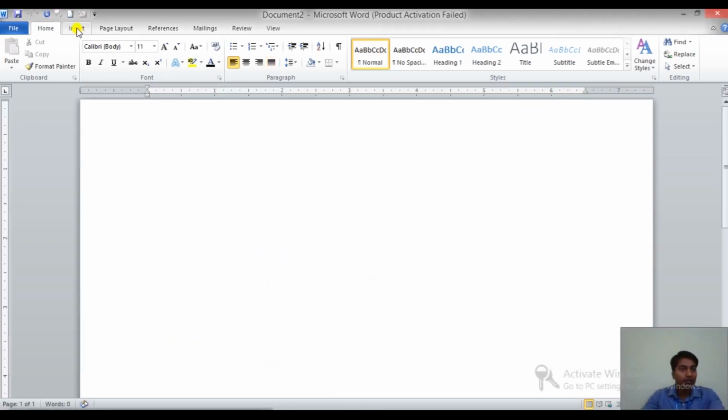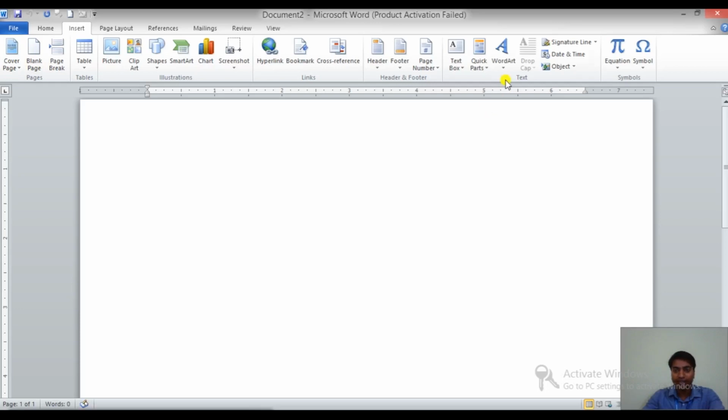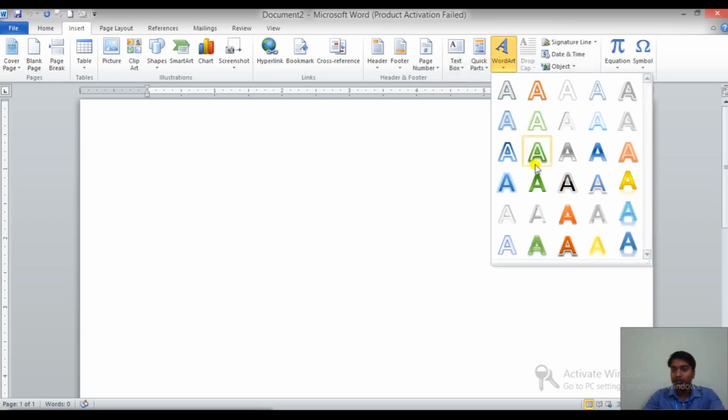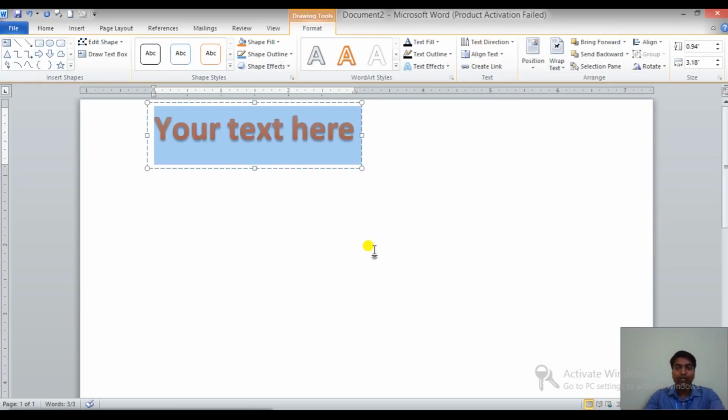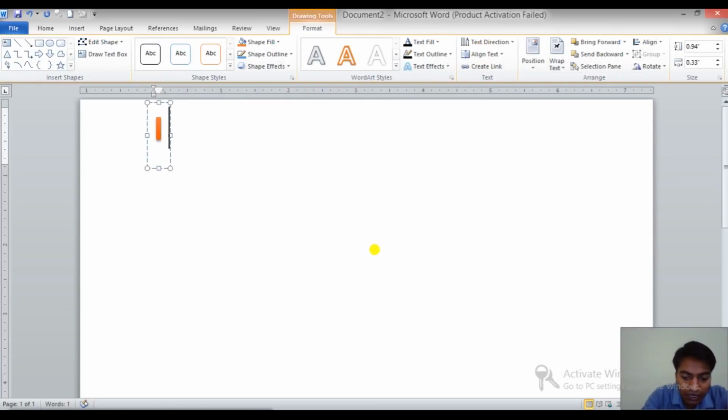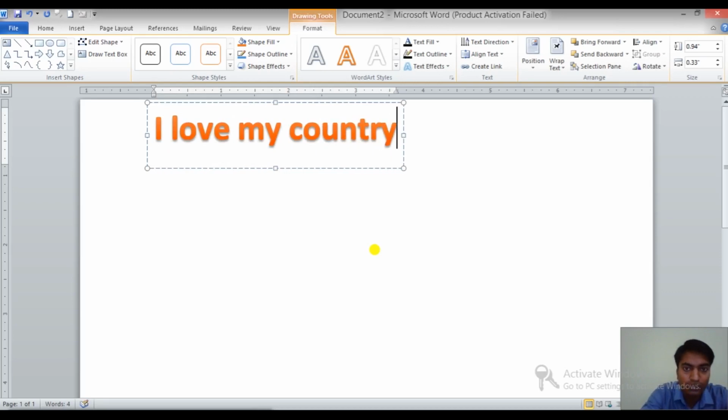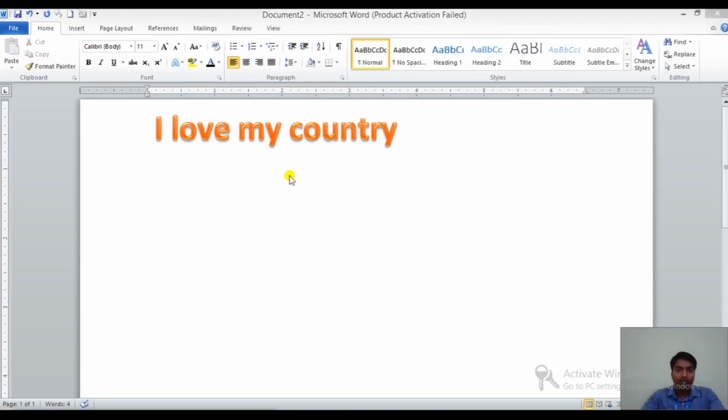First, click on insert tab. Second, click on word art button. Third, select the style from drop down list. This is the drop down list. Okay, I'm going to select this. Then fourth, write your text. This is how you can insert word art text in your document.